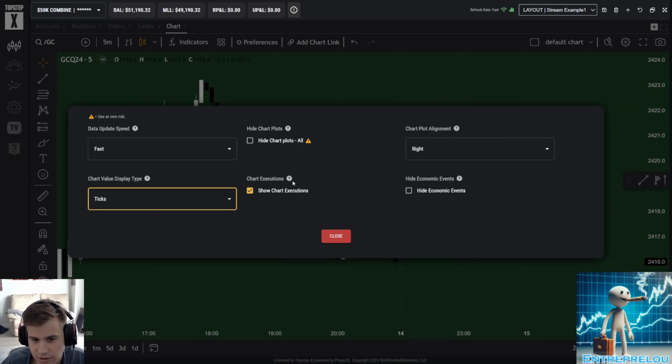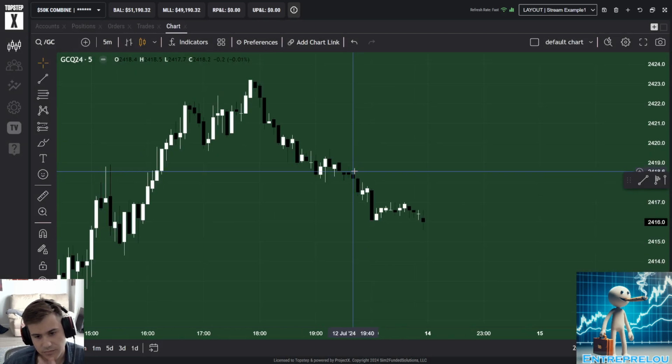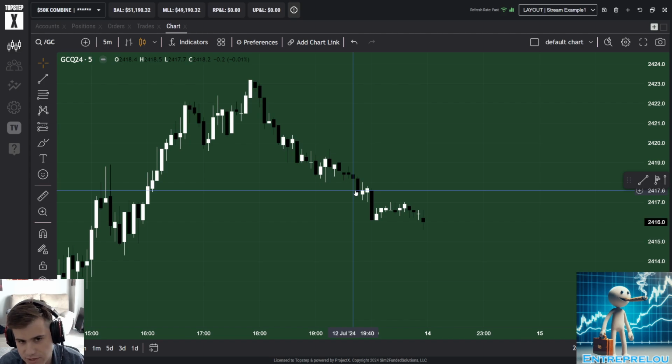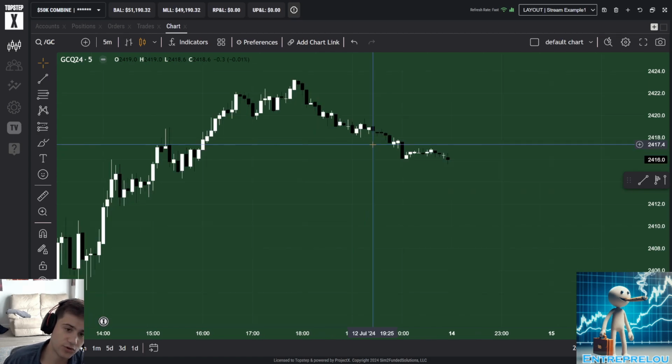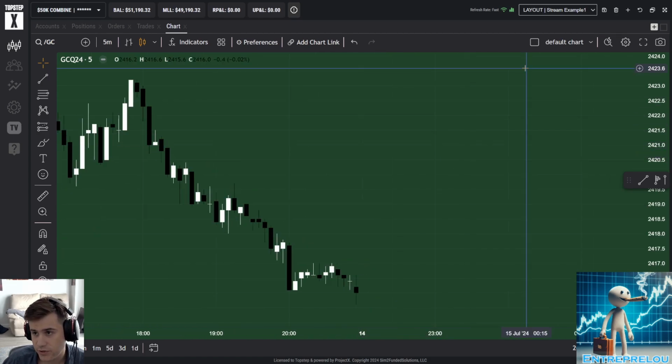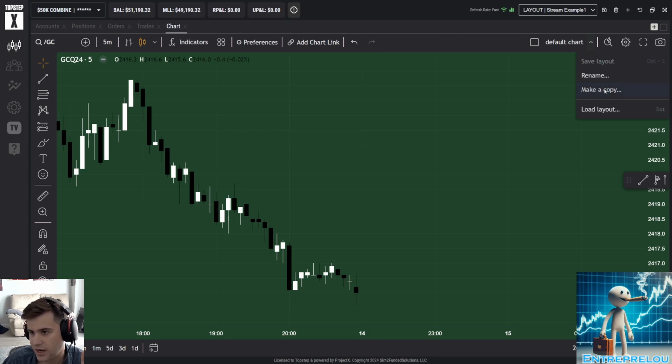I use ticks, and I also plot my chart executions. I don't take a ton of trades, so this is fine for me. If you're a high frequency trader, this is going to be very cluttery. So it depends how often you're trading, but for me, this is great. That's how I set that up. And that is pretty much a basic overview of how to configure the chart. So now you have your great chart, your beautiful chart. How do we keep this so we don't lose it? Click this little down arrow. We're gonna go to make a copy.